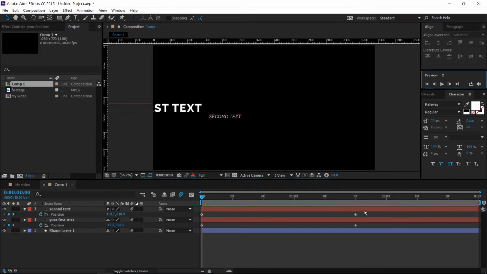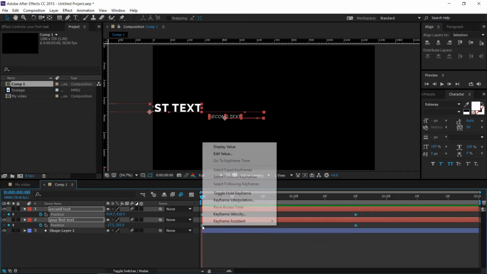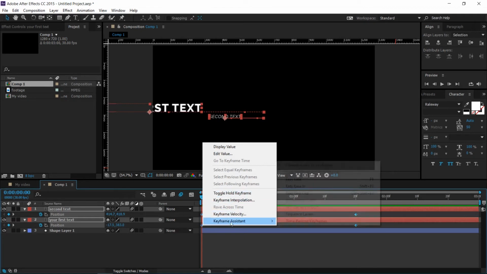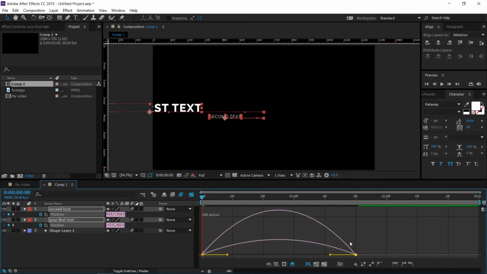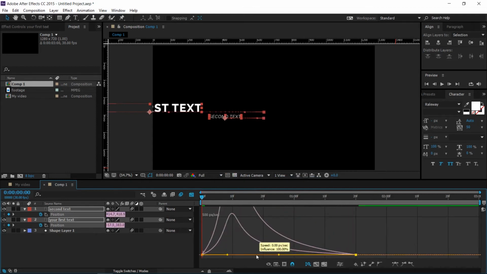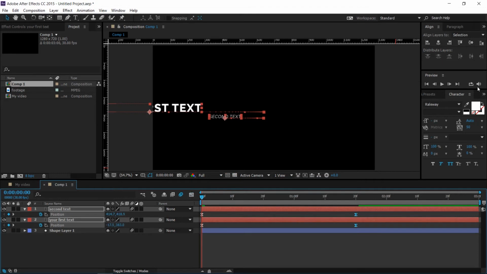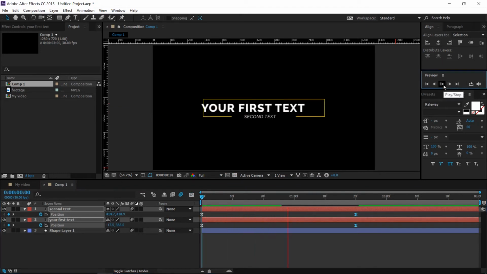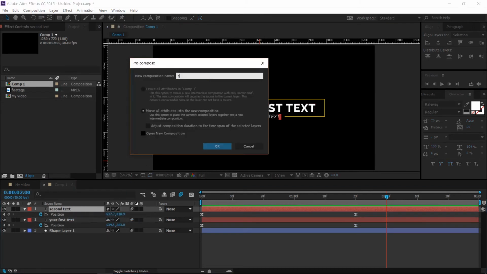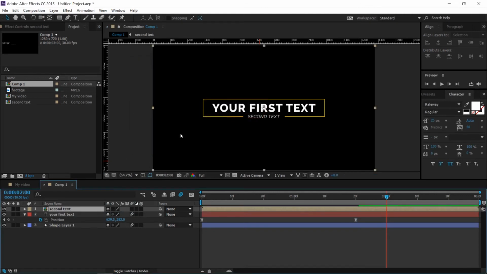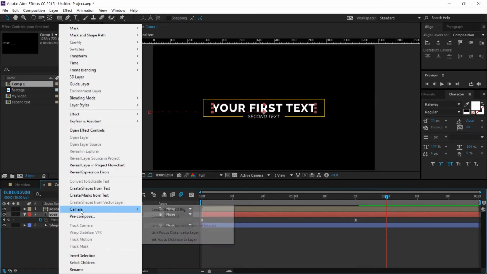Get rid of these rulers, select all keyframes and easy ease them. Now, open the graph editor and drag this handle like this. For now, our animation should look like this. Select your first text layer, right-click on it, and pre-compose it. Do the same with the second one.